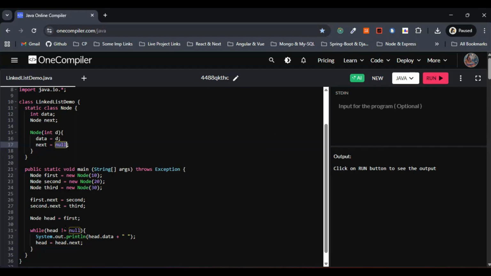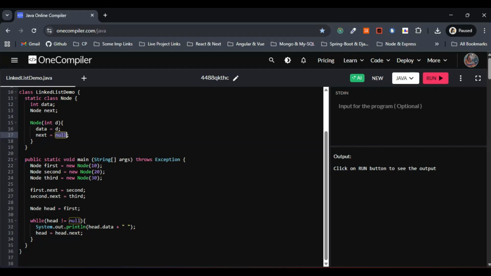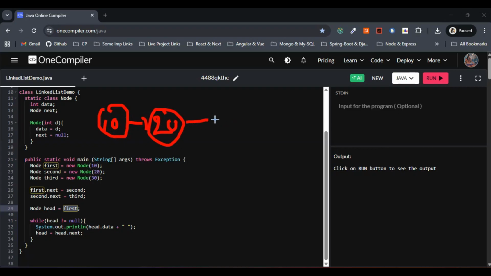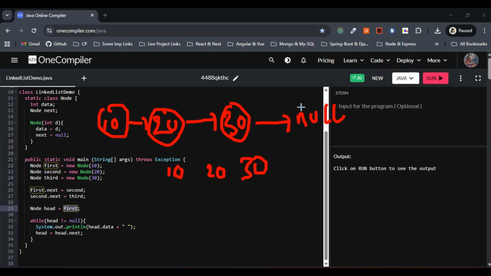So it traverses from the head, right? So we are going with a while loop. It traverses from the head because we have set the head to first. That means we have to get the output: 10 should point to 20, 20 should point to 30, and 30 should point to null. So in simple terms, it should look like this. 10 should point to 20 here, and 20 should point to 30. So this is fine. And 30 should point to null. So basically it should print 10, 20 as well as 30 as output. Null will not be printed.